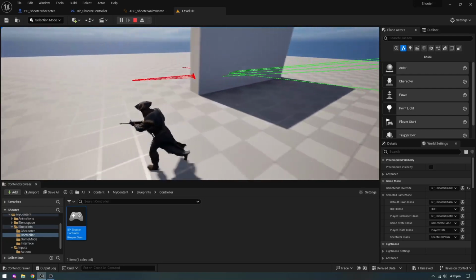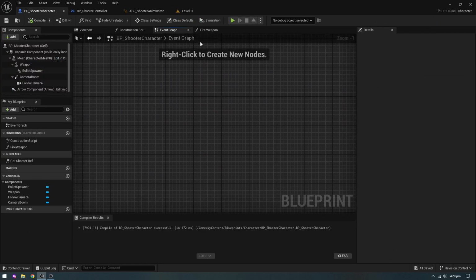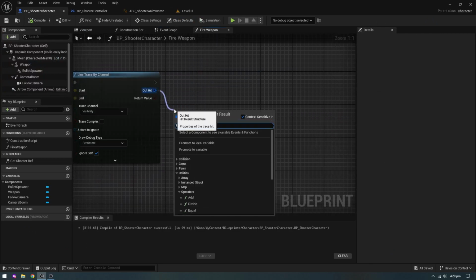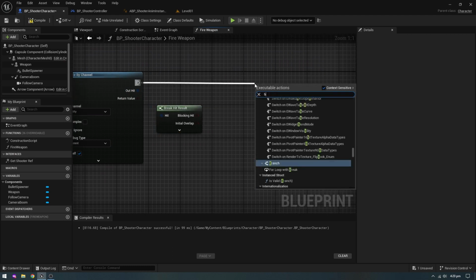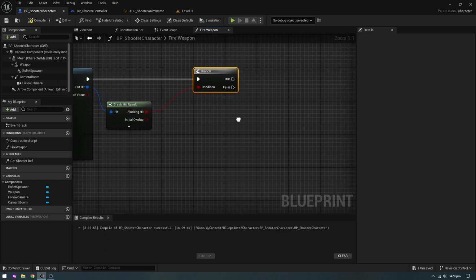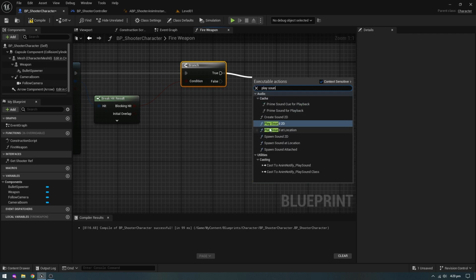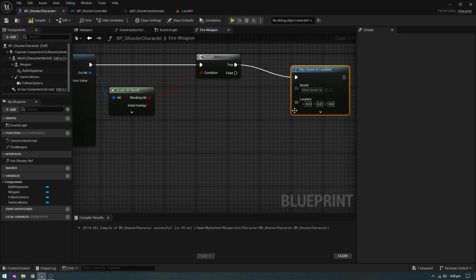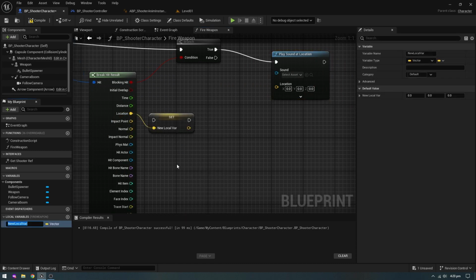Let's implement the fire sound, particles and automatic fire. Go to the fire weapon function. Break the hit result using the break node. Branch nodes return true or false. If you hit something, then it's true, otherwise it's false. When blocking hit is true, then play fire sound. And attach the location. First create a local variable of location and then attach the location variable to the play fire sound.